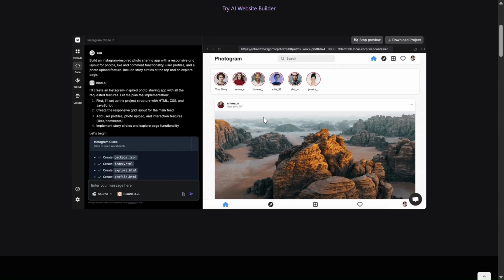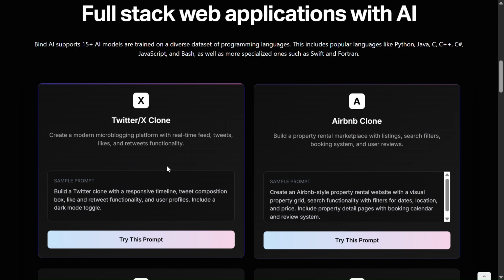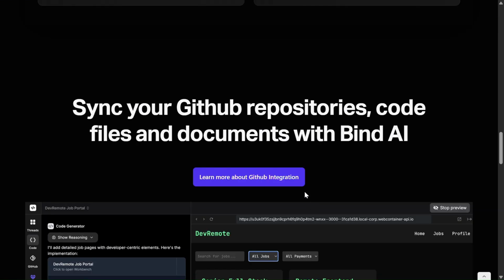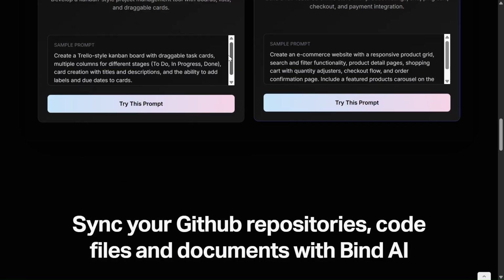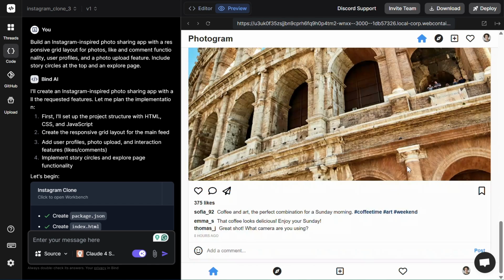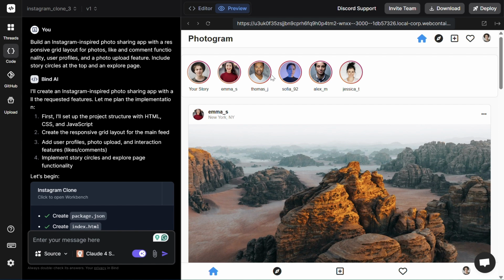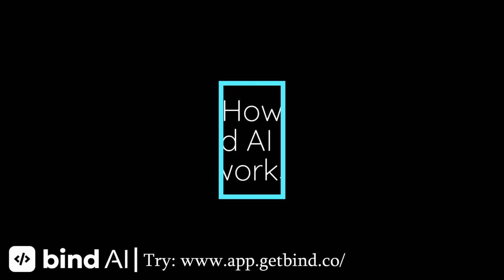For those unaware, the Bind AI IDE is your all-in-one web-based coding environment where you can go from idea to full-stack application in minutes. It supports 70+ coding languages, uses advanced AI models such as GPT-5 and Claude 4.5 to generate code, project structures, execute dependencies, and show live previews and much more. We'll create a project later in the video to show you how it all comes together.